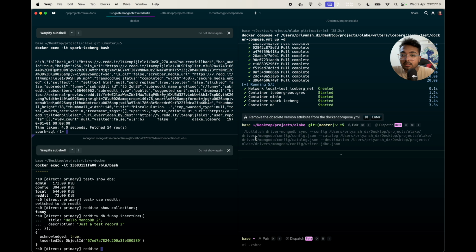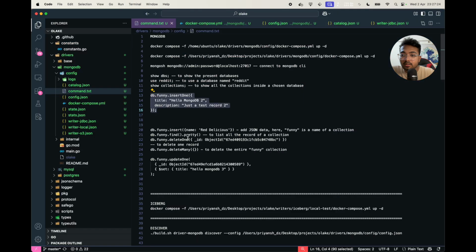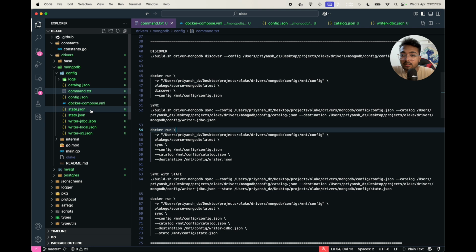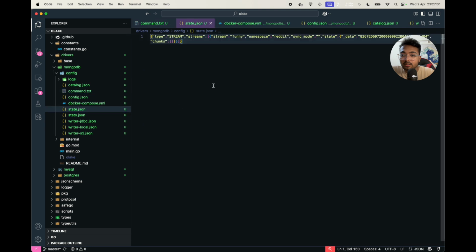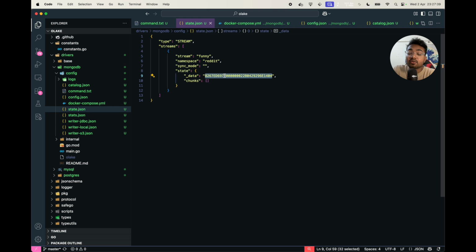Now let me again run the sync. Let me just go back and sync it again, but this time we'll sync it using the state, because state actually stores the last, let me show you in the formatted document way. Yeah, so this data field under here contains the cursor to the last record that was synced. So let's suppose you have 25 records.